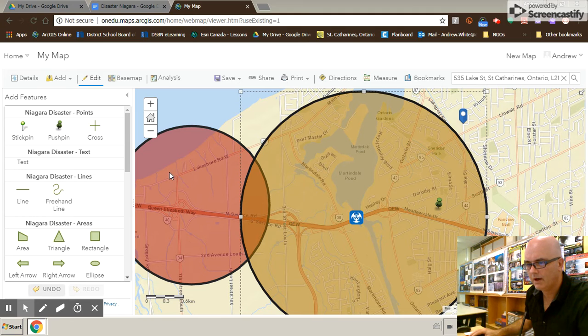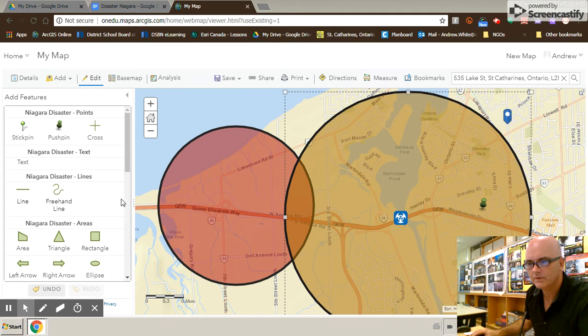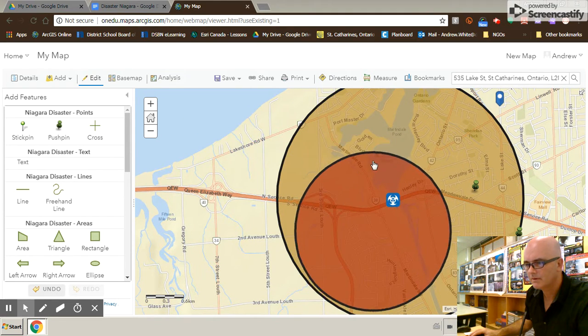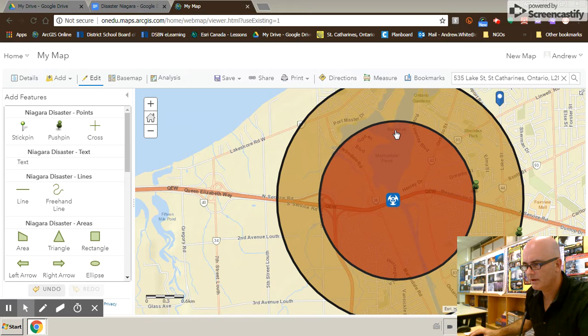Now I can move my initial circle back. And there we go.